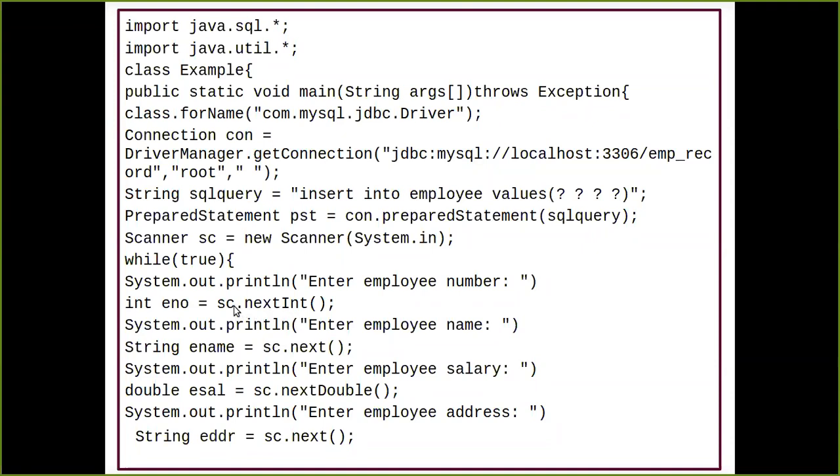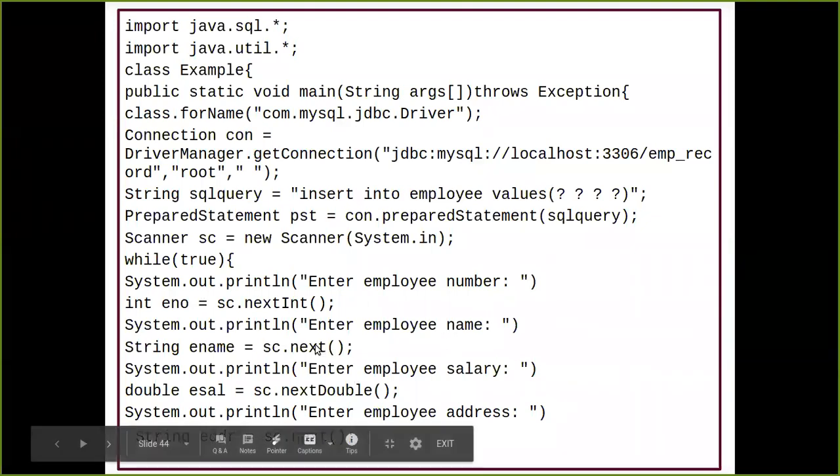And this is possible when I'm going to use the object of your scanner class. Okay, now next statement what I have given, that is enter the employee name, and that I am going to fetch from the client end using which method? Next method. That is actually meant for the string values.